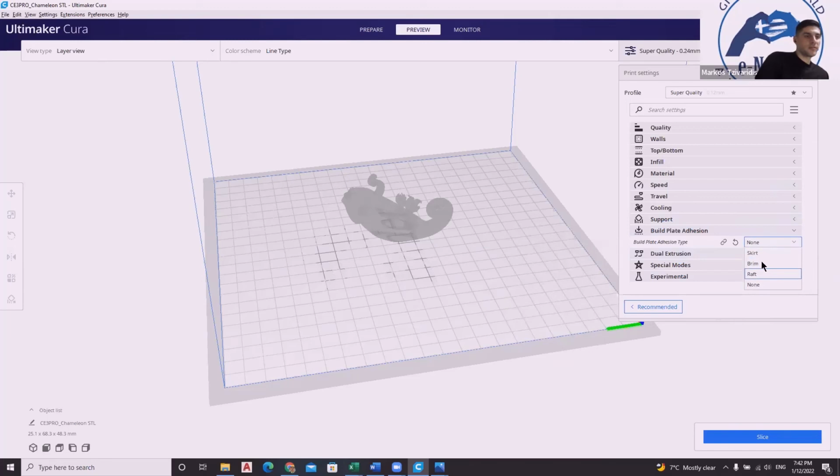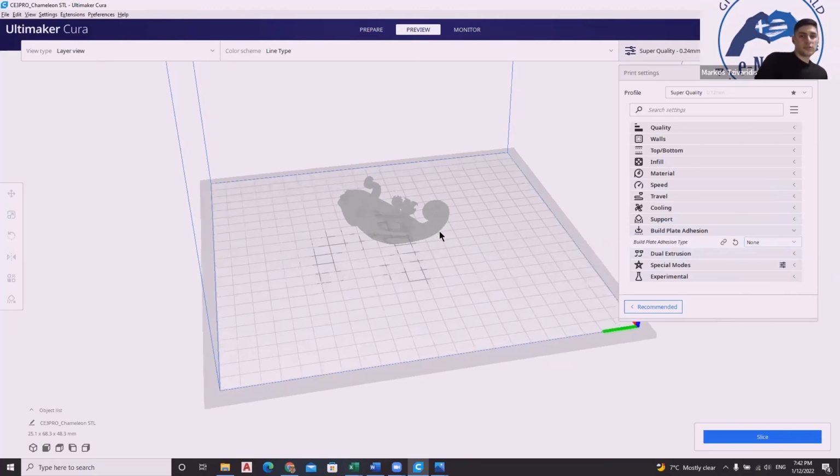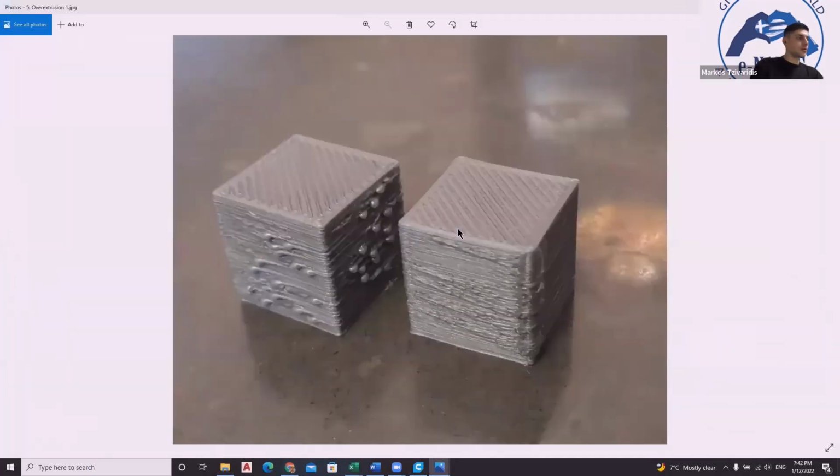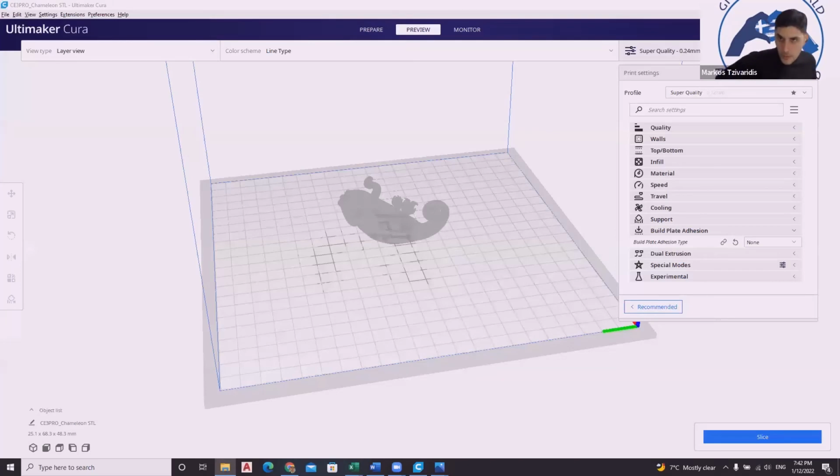So the last thing is no adhesion. We talked about the other three. The last thing is no type of adhesion when I actually have a very good base. So if I have something like this, okay, these are failed prints, but generally if I have a cube like this, I don't actually need to put anything to make an adhesion because it gets stuck by itself. So this is all.